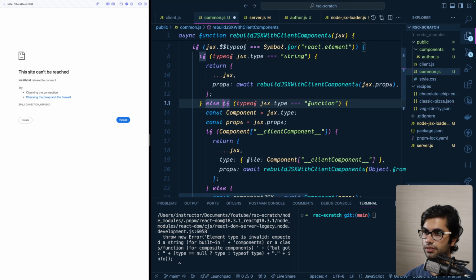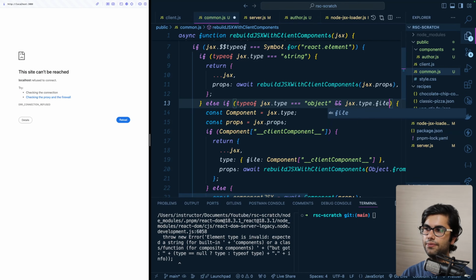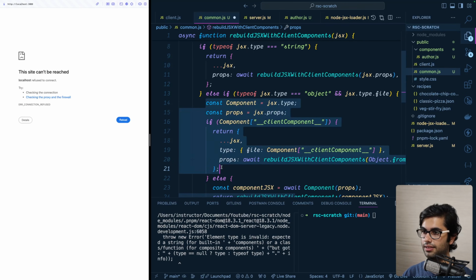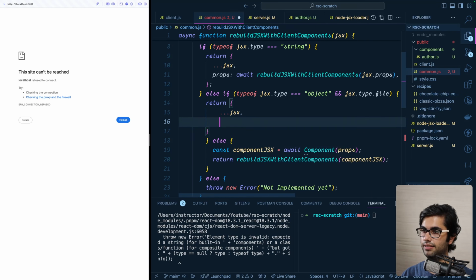And here we need to make the modification. We are going to check over here if the type is an object and if it has the file property. So in that case, what we need to do is return the JSX as it is, right? Its type is going to be the reference to the function returned by this particular file. So what we are going to do here is import the file which is at this path. Since this will happen over the network, let's await this and let's pick out the default export.